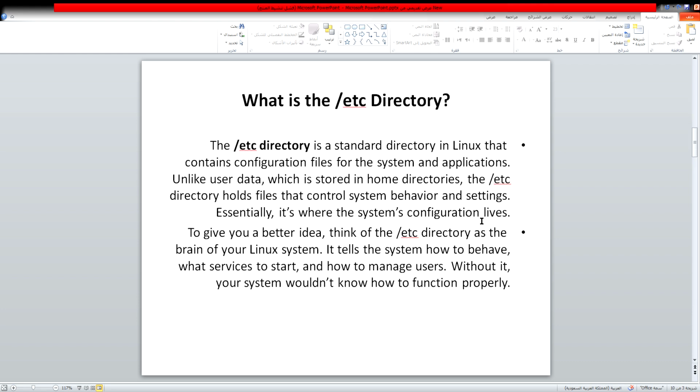What is the etc directory? The etc directory is a standard directory in Linux that contains configuration files for the system and applications. Unlike user data, which is stored in the home directory, the etc directory holds files that control system behavior and settings. It is essentially where the system configuration lives.